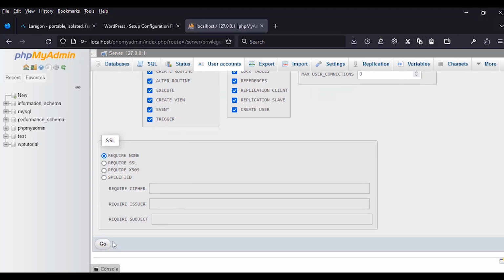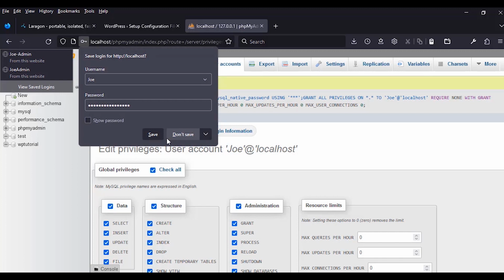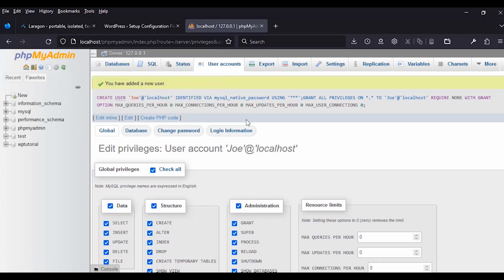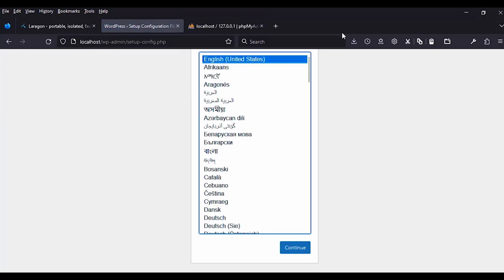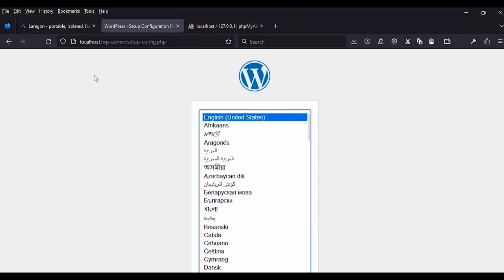Once you're done with that, you click on go. Now we have a user created that has access to our database. So once we have these details, we are ready to begin installing our WordPress application. So we navigate back to this page, localhost, and we should see the installation console for WordPress.